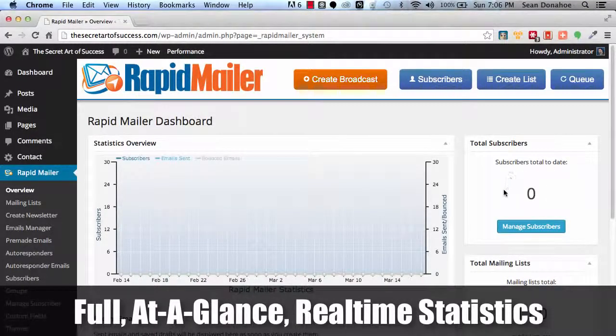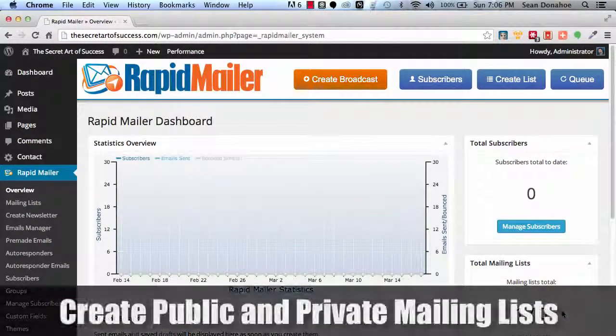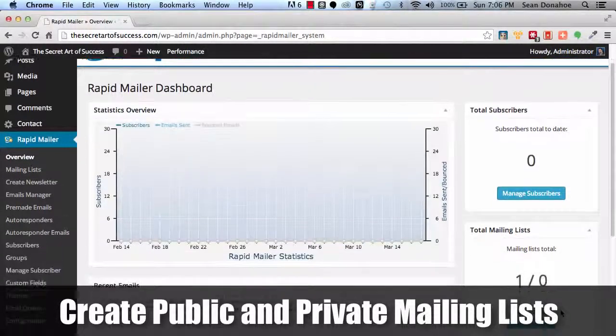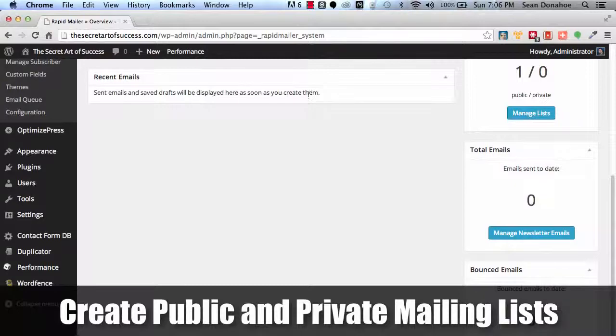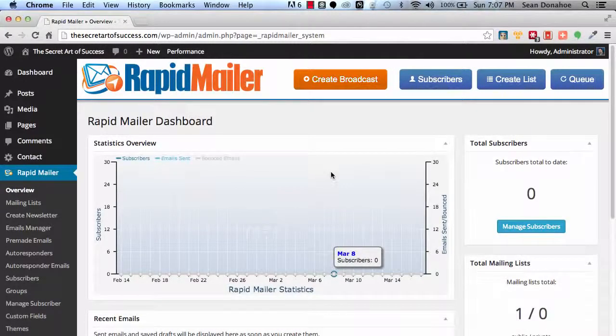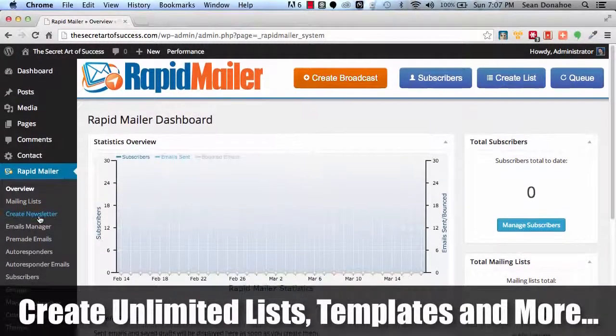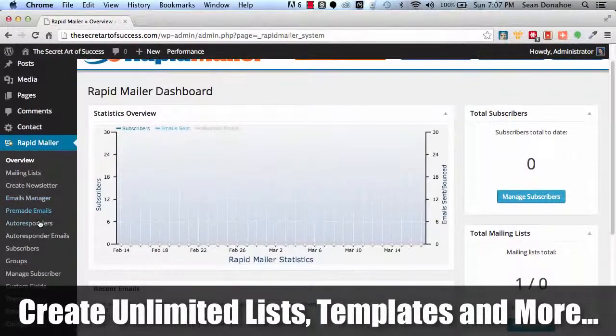You get an update of all of your subscribers across all your channels. You can have public and private mailing lists, in other words, ones that people can subscribe to publicly or privately. You also get a summary of all your recent emails you've sent, any bounced emails, total emails. We give you full stats so you know exactly in an instant what's happening with your business. You can create new mailing lists. You can create a new newsletter. You can also manage all of the emails that you're sending out, seeing what's going on where.